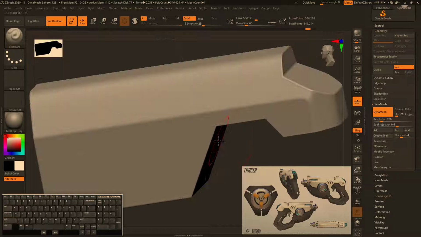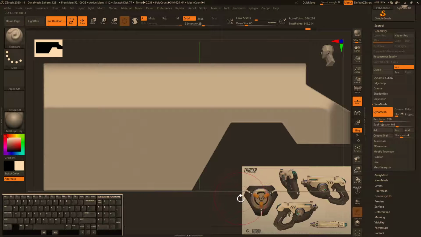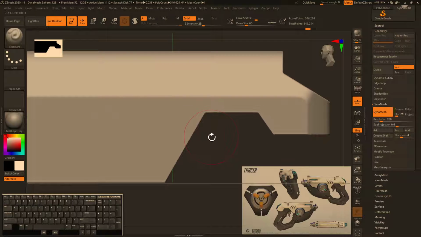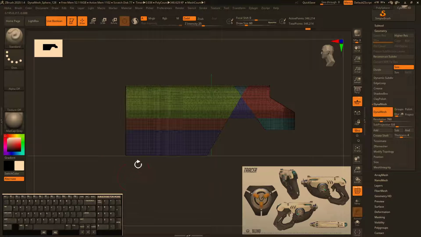Okay, let's press F to frame. Okay, that's it. Frame. Okay, press Alt, let go. Okay, so it got a bit temperamental there. So you can see now it's evenly distributed.